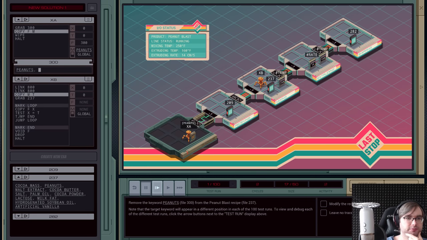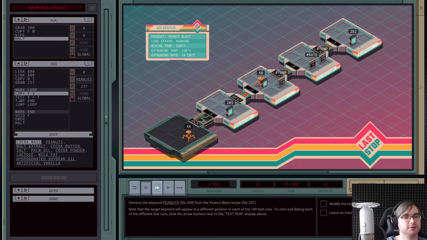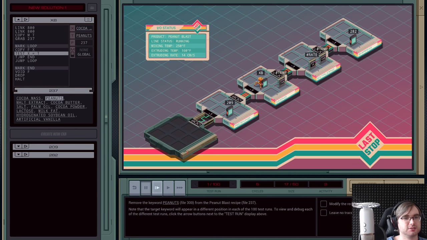So let's go. Okay, peanuts are now in global registry. Peanuts are now in T. We copy F to X. Okay, it is good. This is what I expected. We copy this. It's now peanuts. Why is T zero now? What happened to T? Or is T temporary?